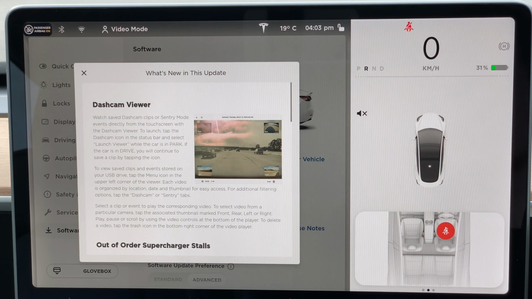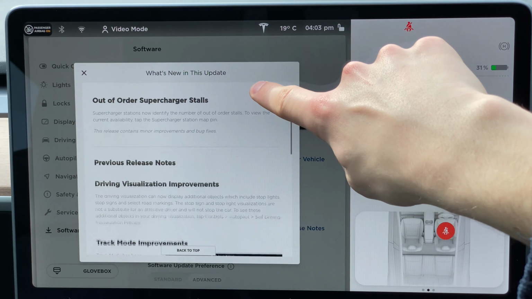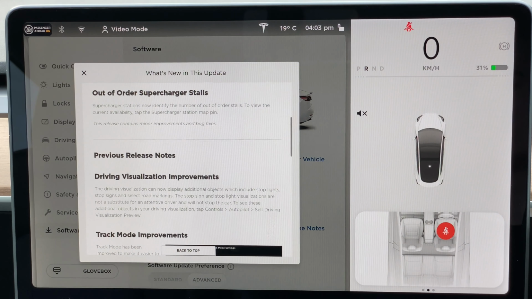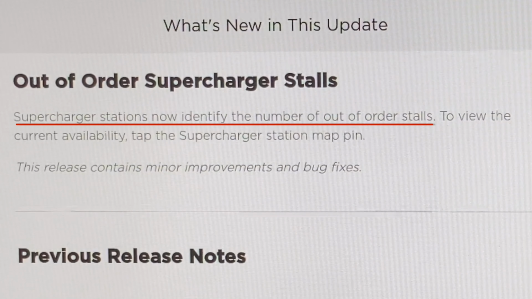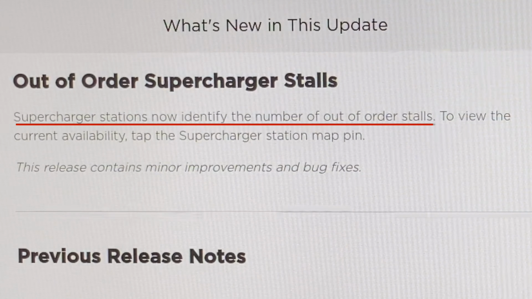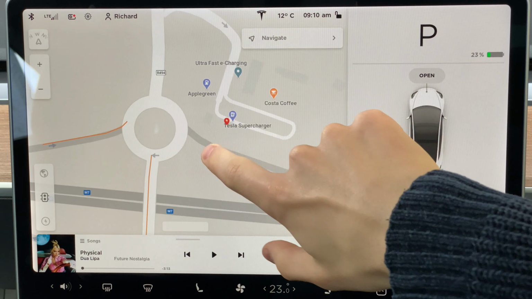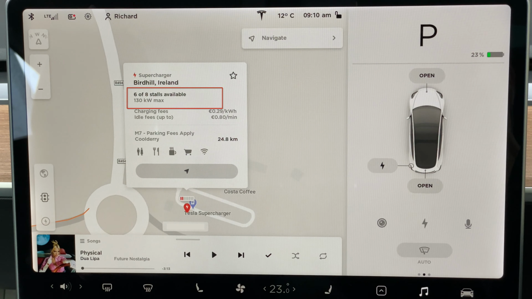The second update mentioned in the release notes was related to out-of-order supercharger stalls. The map can now tell you if any of the stalls at a supercharging station are out of order. This is great for planning trips, since now, in addition to telling you which stalls are occupied by other Tesla vehicles, you now have the visibility to see if other stalls are out of order.